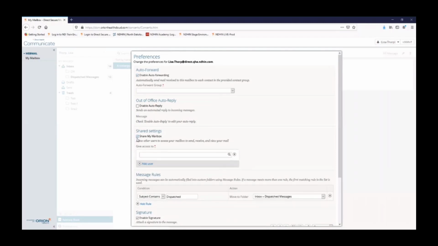To do either of these, the users must all be within the same email domain, such as listed up here. So everything after the @ sign is my email domain, and so all of these users need to be within that same domain. It is recommended to have NDHIN staff assist with setting up any sharing of mailboxes to ensure that they are properly set up, and there is a little bit of maintenance to go along with this.